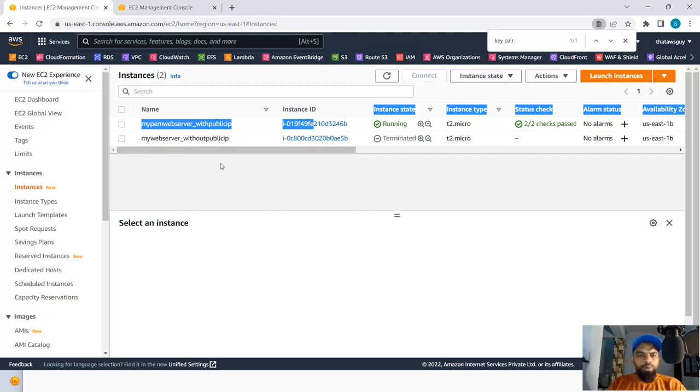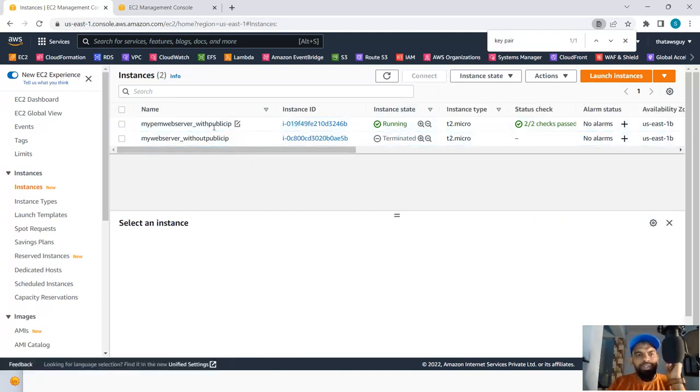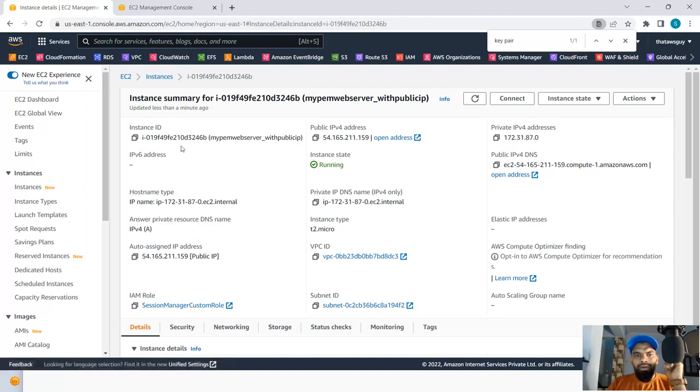Now the next one we are going to explain is, let's talk about a few options in EC2 instance things. Now say for example the instance which we already have running here, with a public IP. So I've clicked on it, and here you will see the instance ID. That's fine. Public IP, private IP, instance state is running.